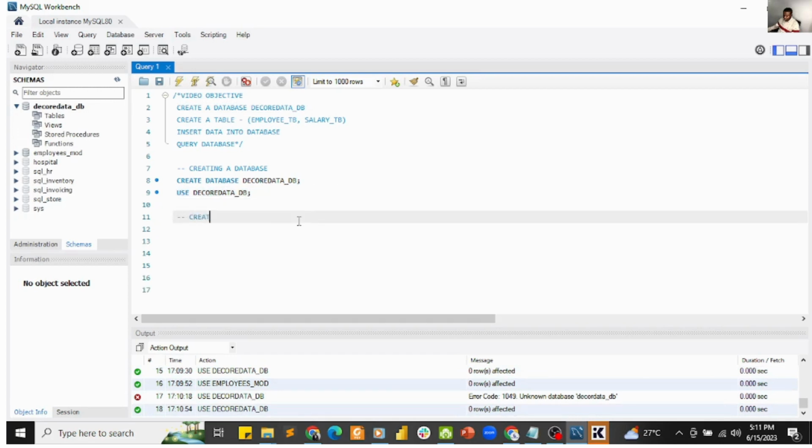Creating our first table. So what's the name of our first table? It should be the employee table. So the next thing to do, the keyword, is CREATE TABLE, and then what's the name of our table? Employee underscore TB as table.